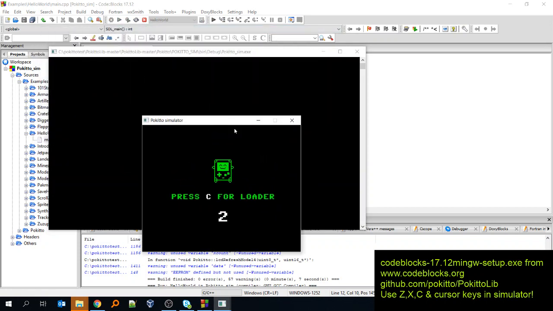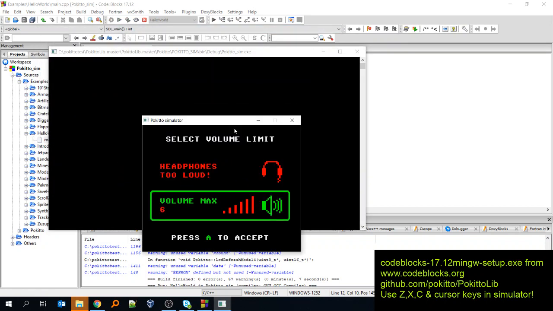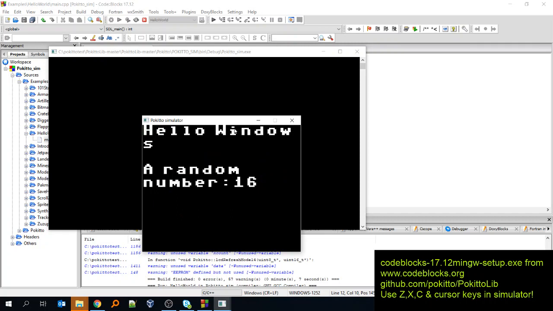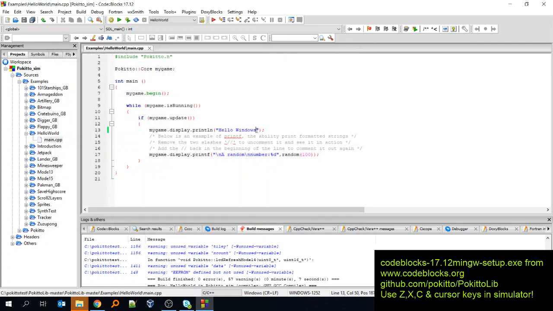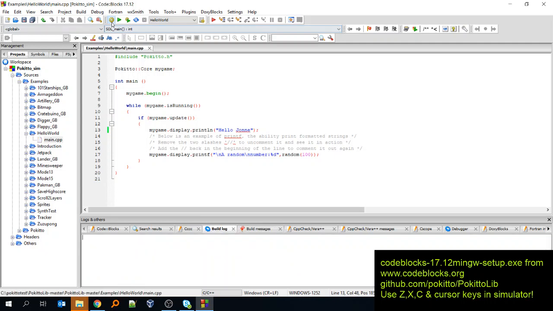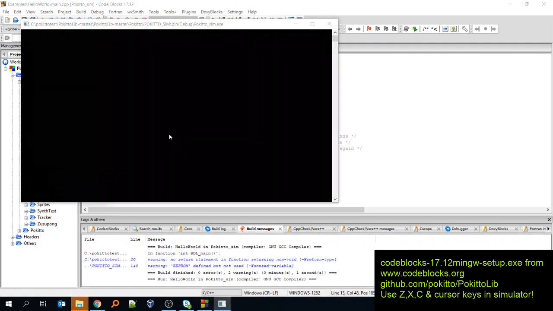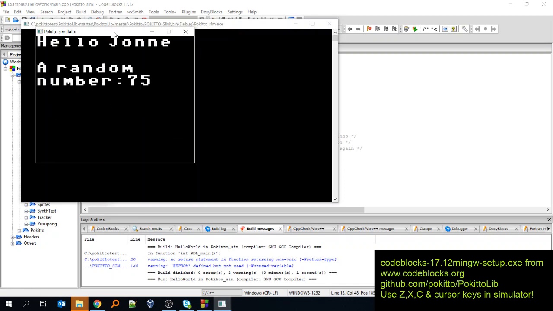What you see is the Pokitto program running in a window in Windows without needing the actual Pokitto hardware. The buttons are Z, X, and C, and the cursor keys. The cursor keys are exactly like the direction keys in the Pokitto, and Z is A, X is B, and C is C. So in order for me to press A, I press the Z button, and we now have the program running. It says Hello Windows. Just to prove my point that this is how it works, let's put Hello Jonne, and we rebuild here, or we just press the build button, press run, and Hello Jonne. This is how it works.